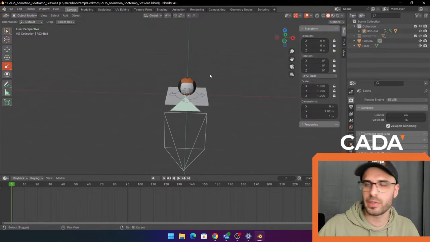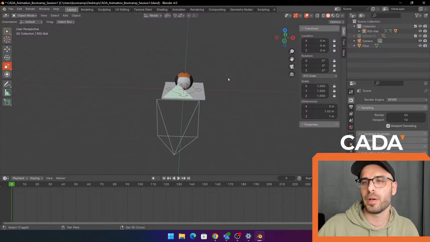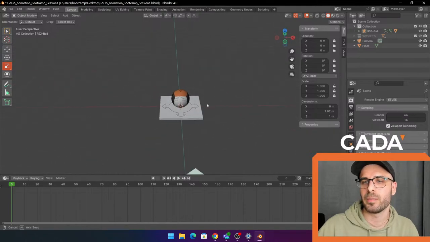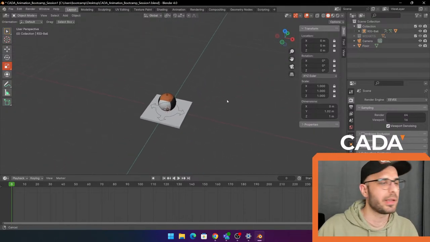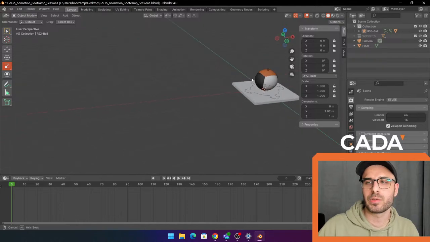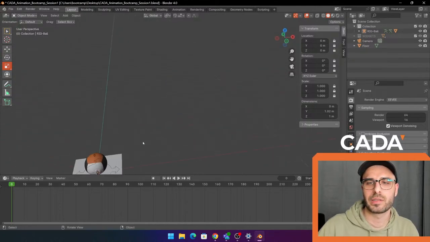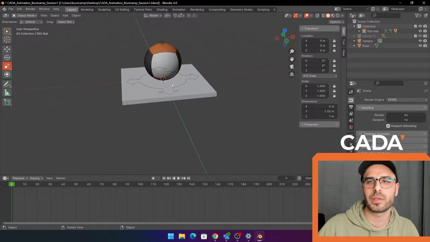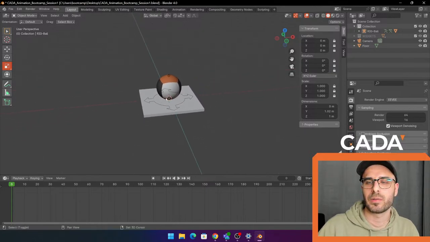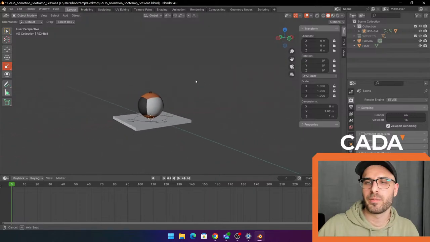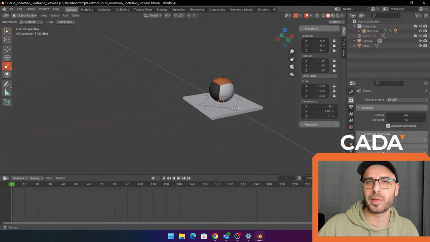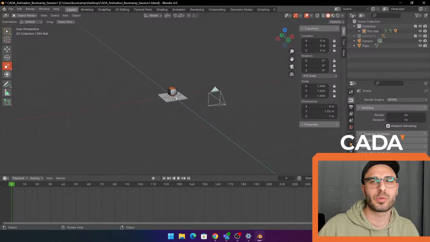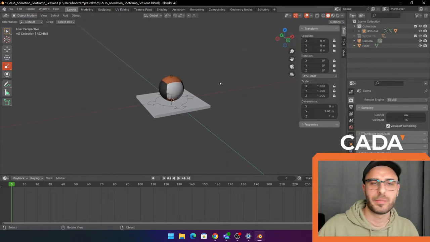So you hold down shift and then middle mouse, drag, and now you can pan around. And with these two, you can get very far. It's just the basics of navigation. And when you scroll on your mouse wheel, you can zoom in and out. So middle mouse to rotate around, shift middle mouse to pan, and then scroll to zoom in and out.